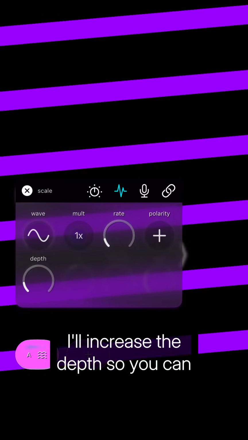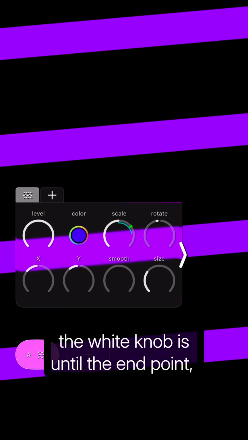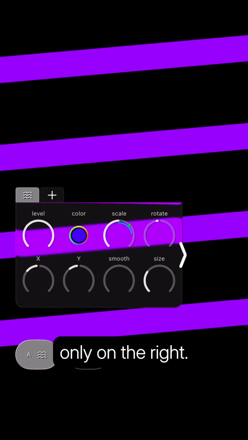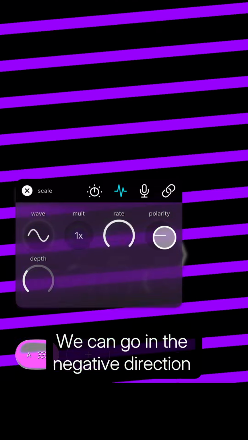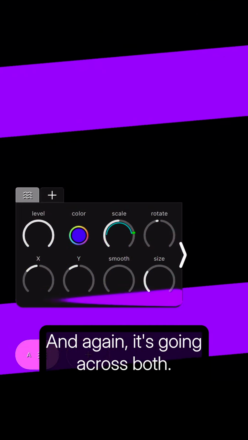I'll increase the depth so you can see this a little bit better. Maybe speed it up. You see, it goes from where the white knob is until the endpoint, only on the right. We can go in the negative direction, and it does the same thing, but it goes from 12 o'clock then to the left. Go back to bipolar, and again, it's going across both.